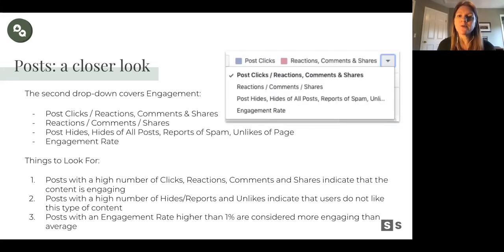Now, the other drop down is the engagement one. So it's going to default you to post clicks and reactions, comments, and shares. You can just look at reactions, comments, and shares. You can look at those negative stats, the post hides, hides of all posts, reports of spam, and unlikes of your page. And then last but not least, your engagement rate. Engagement rate is a really great one to pay attention to, because this is the percentage of people reached that then engaged with a piece of content. So that's an awesome metric to pay attention to.